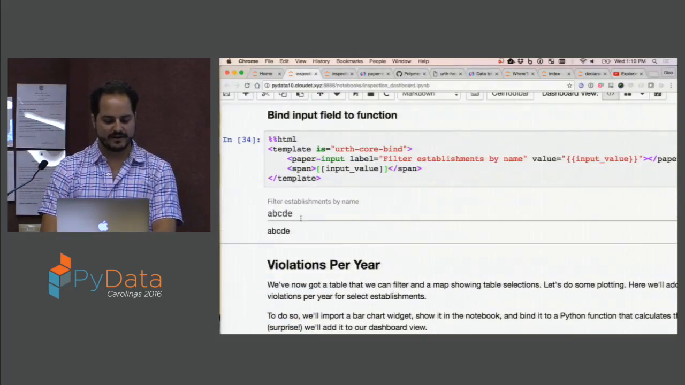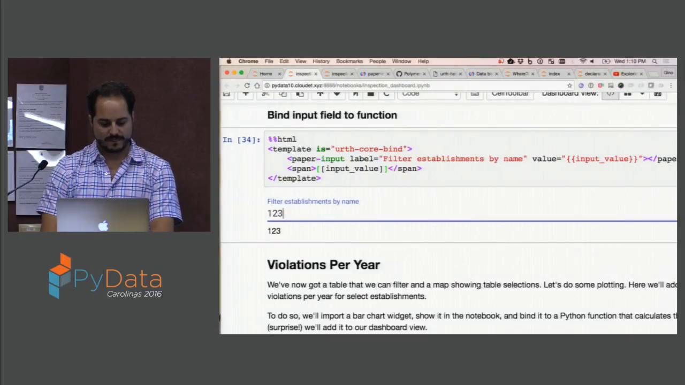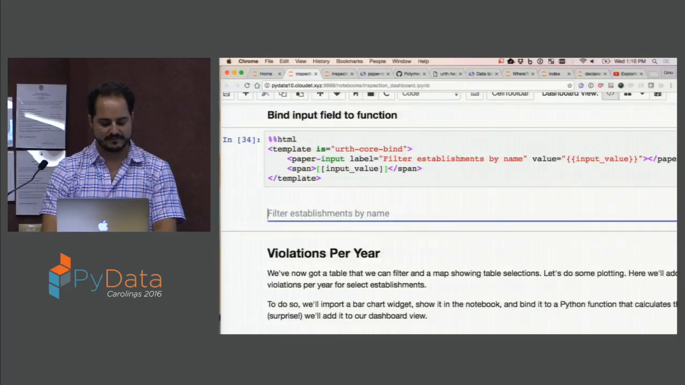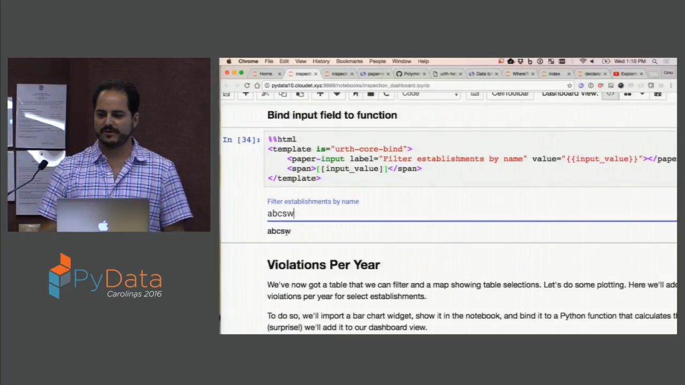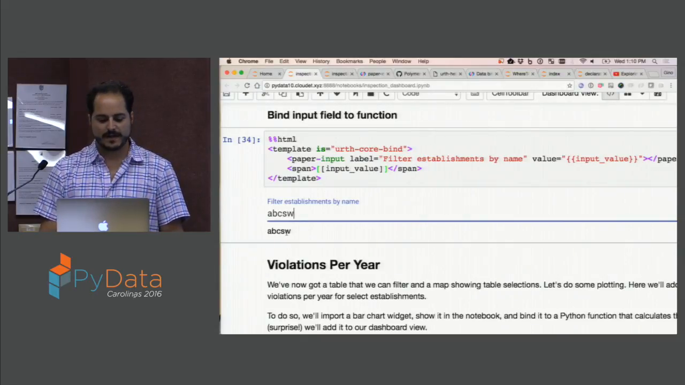So I'm going to run that, and there you go. You have a bound area. What's happening here is that I'm typing in the paper input, and the span is populating itself. No JavaScript, no weird scripting, nothing like that. It's just done. It works.